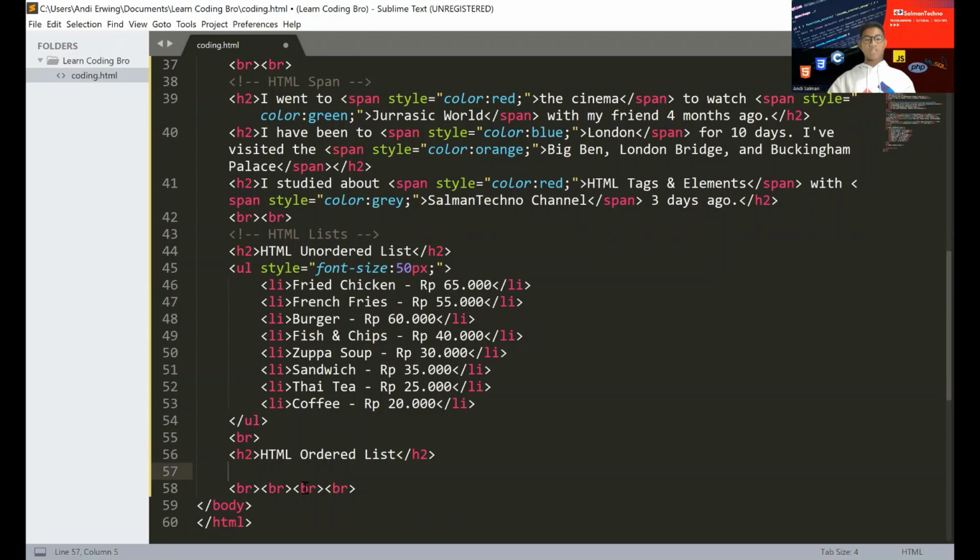Okay, so the first thing about ordered list, we have to write OL tags first. The OL is the same as UL, in the opening and closing tags. And between them, we have to write LI tags.